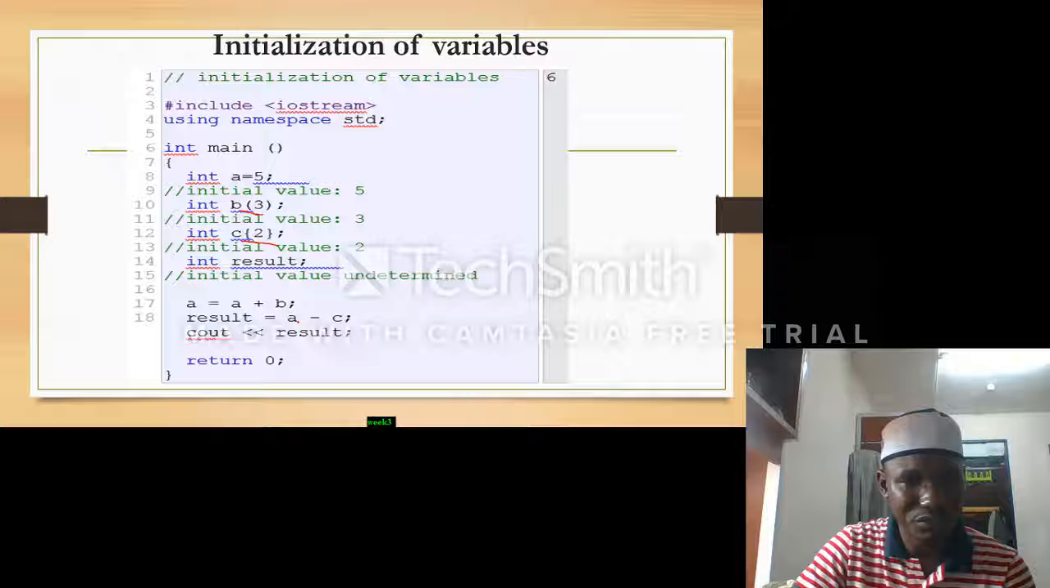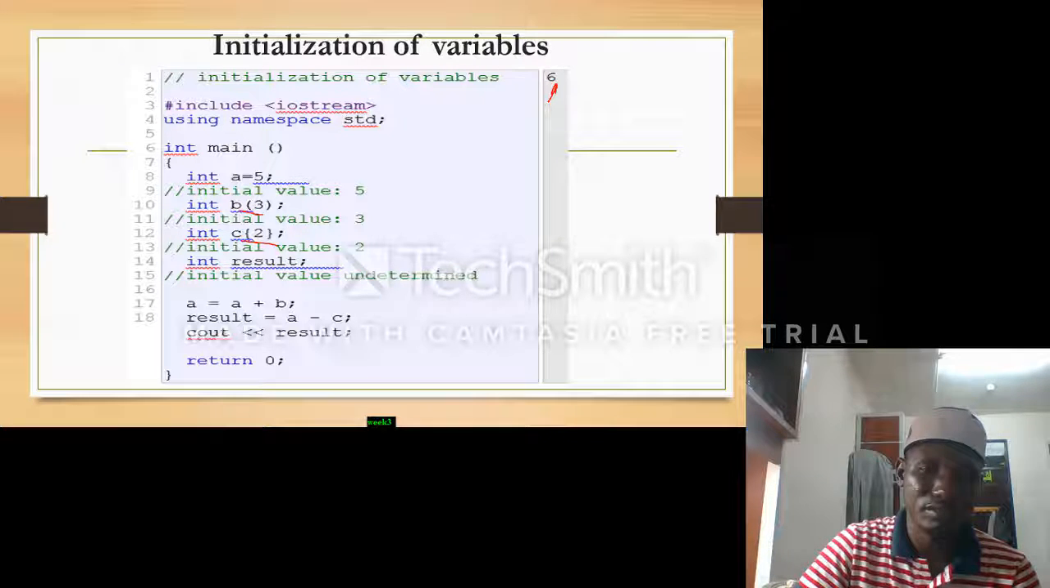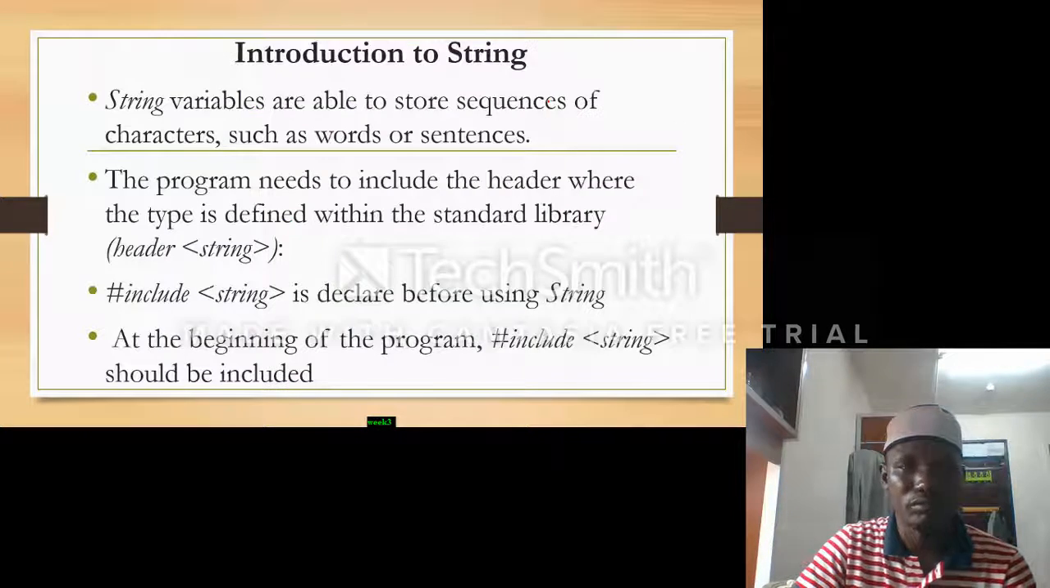Then our result is assigned A minus C. Our last value of A is 8, so it's going to be 8 minus C. The value of C is 2, which is going to be 6. So the result will be 6. Now cout result will print the result, and the value will be 6, just like in this case. Can you see that? Hope you get it right.